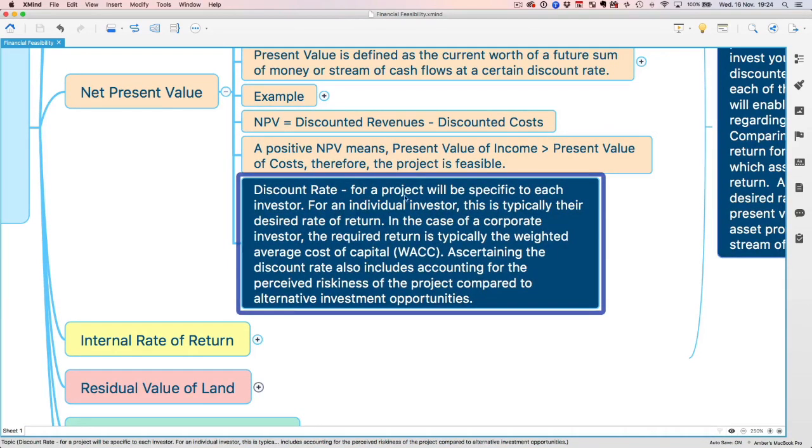The discount rate for a project will be specific to each investor, and that's exactly what that 10 and 15% is. For an individual investor, this is typically their desired rate of return. In other words, you can look at it as your desired rate of return. That's the kind of money you want to make, or you basically say, this is the opportunity cost. I'm only making 2% there. I'm happy to make 10% here, and you put in that percentage there.